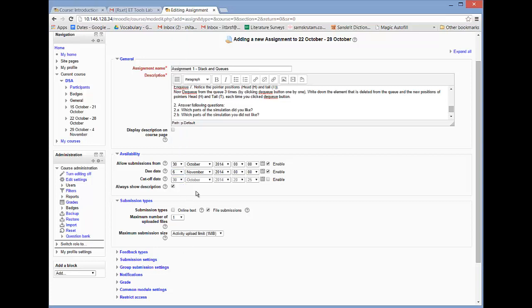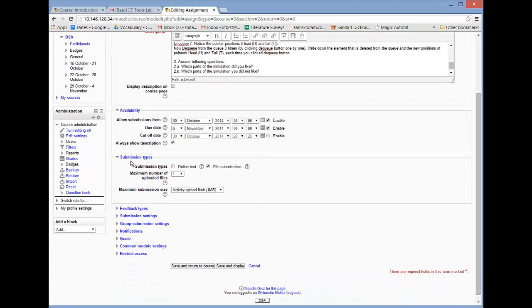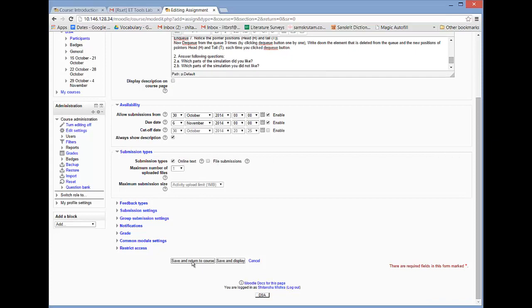Other options and configurations are about submission types. Submission types is online text or file submissions. So if we do not want file submissions, in this case we want online text, and maximum number of upload files is not applicable here because we want online text submission. Now let's save and return to the course.